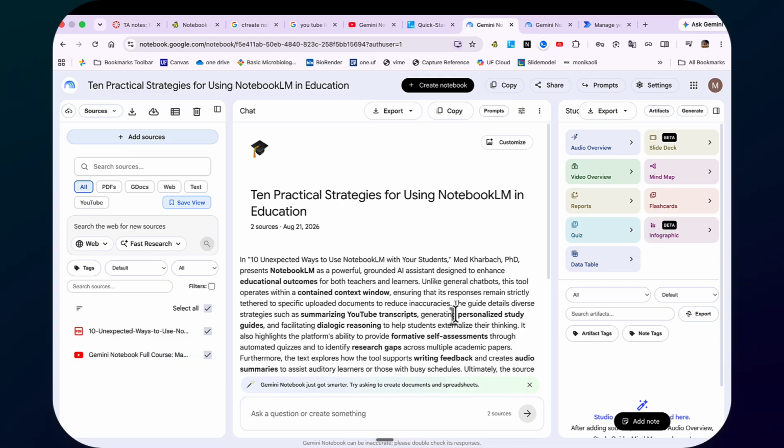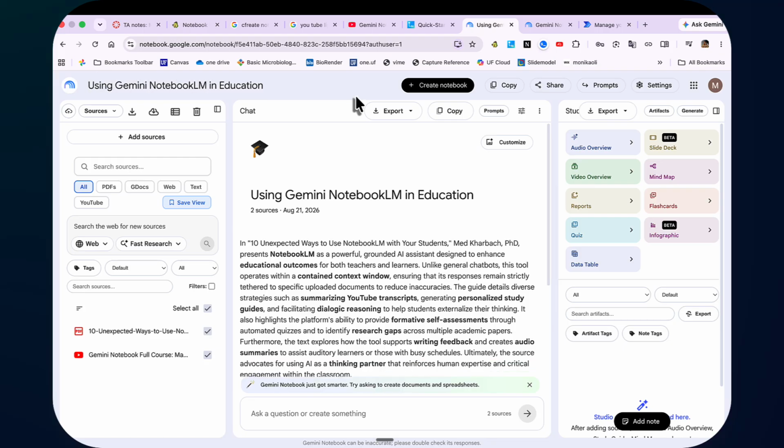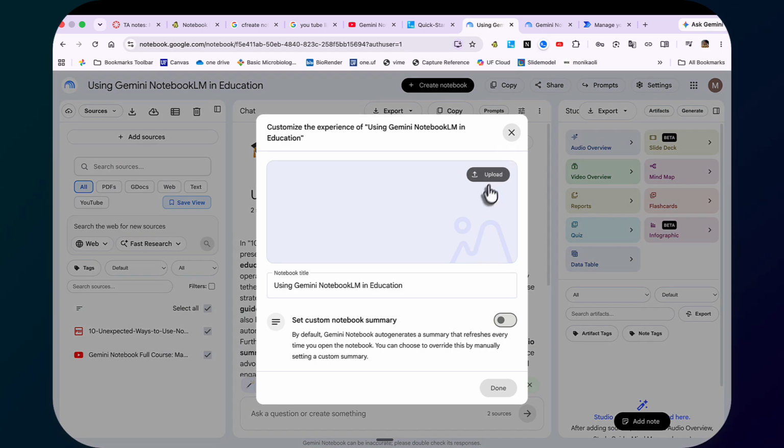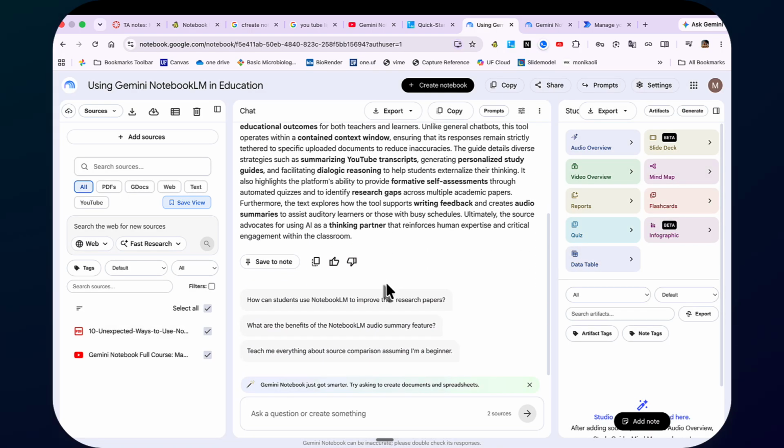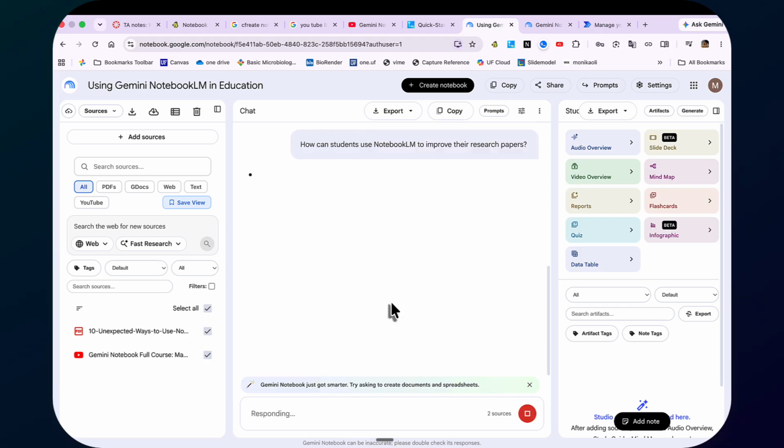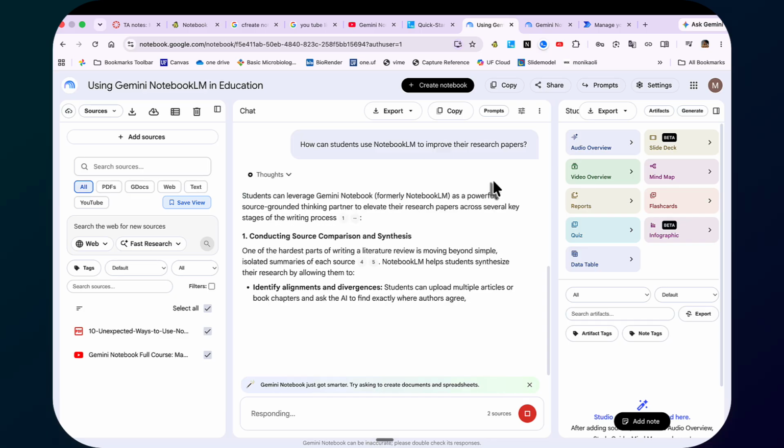All right, let's first of all rename it. So using Gemini Notebook. Again, I use lots of different resources, but this is a start. We can upload a picture if you wanted to. We can give it a custom summary as well. Okay, so let's just do a preset session. We're going to do just a quick prompt. How can students use Notebook LM to improve their research papers?